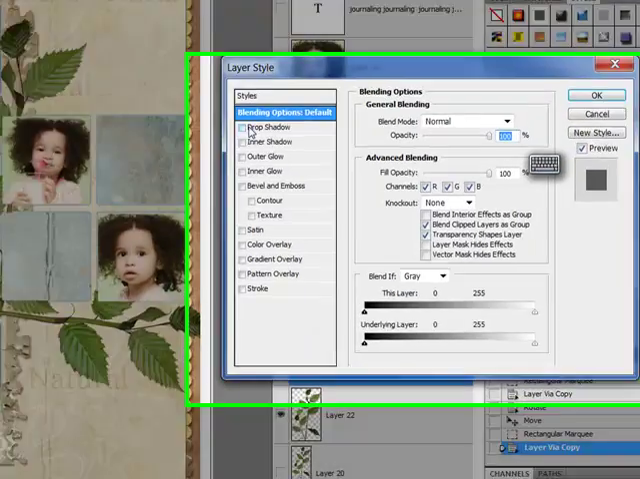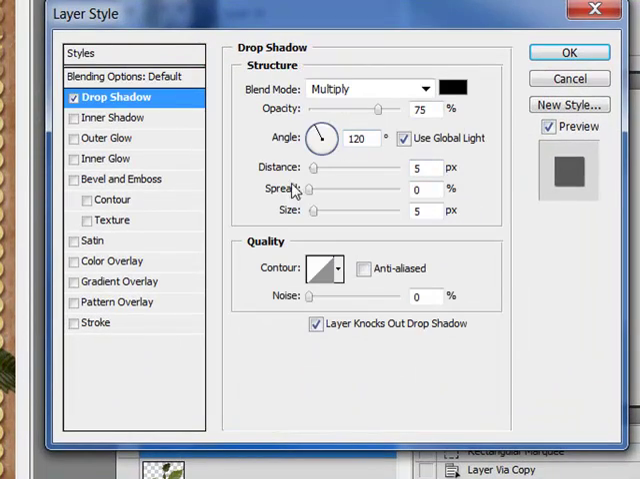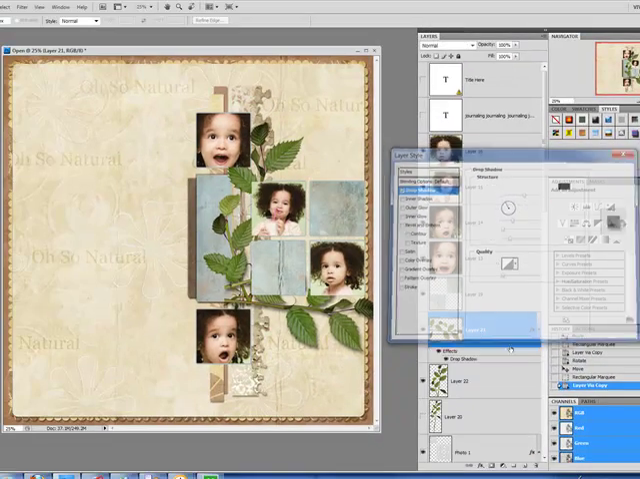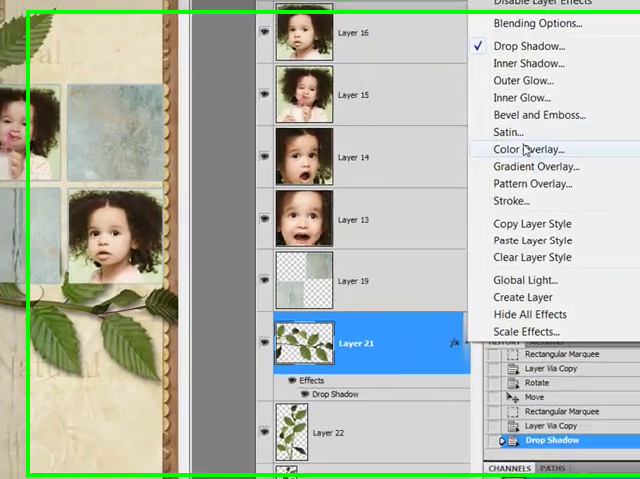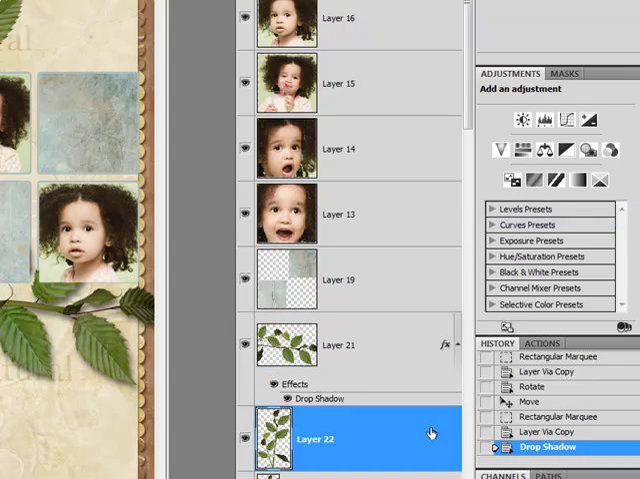You want to add a little drop shadow to that. I think drop shadows are so important. I think they're probably my favorite accent to use on any layout because it adds so much instant dimension to your pages. I'm going to copy that and paste it.